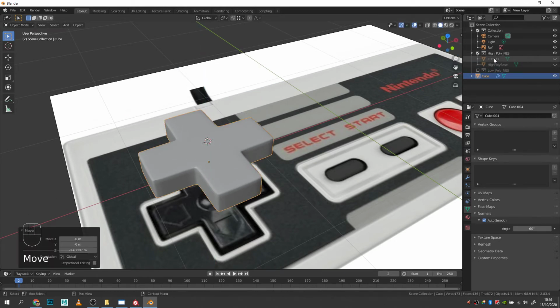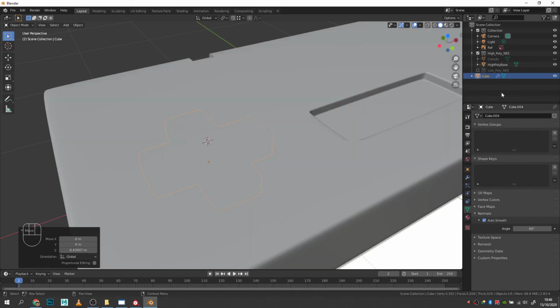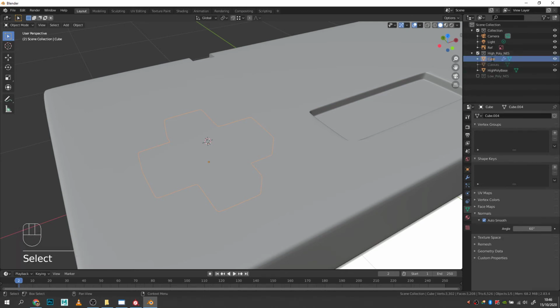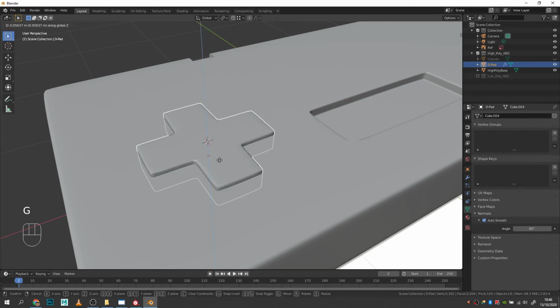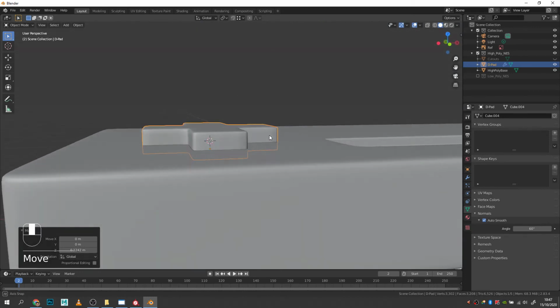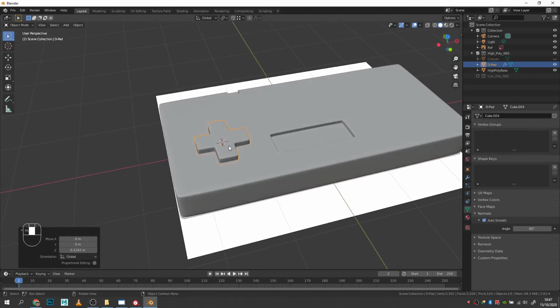We need our asset back. Let's bring it back. There she is. And we want to move this cube. We want to rename it actually in a moment into our high res. And this is our D-pad. Cool. With that D-pad selected again, just G and Z, and just bring it up so it's where we want it. So something like that. Okay, cool. So there's our high poly D-pad.